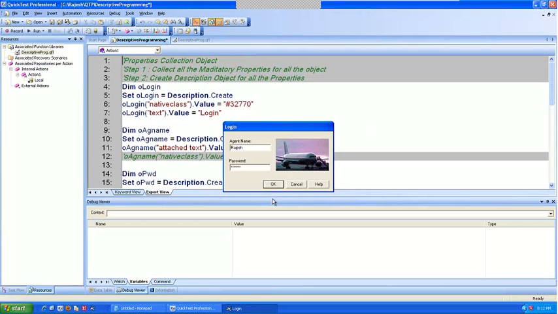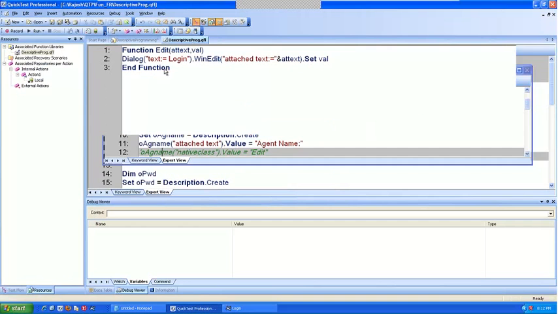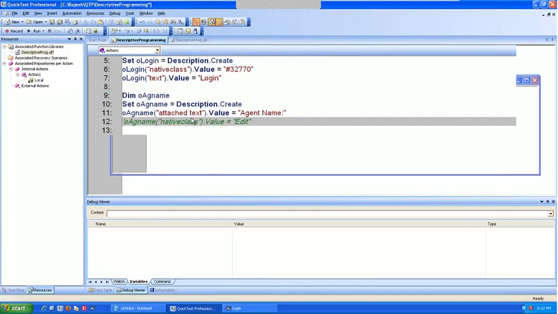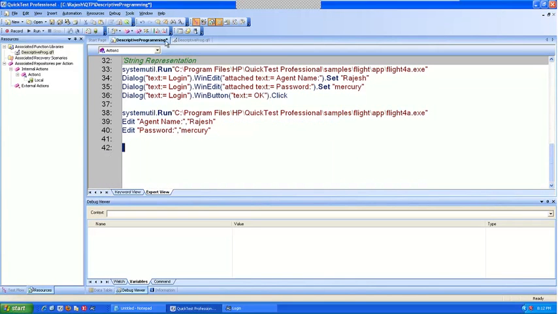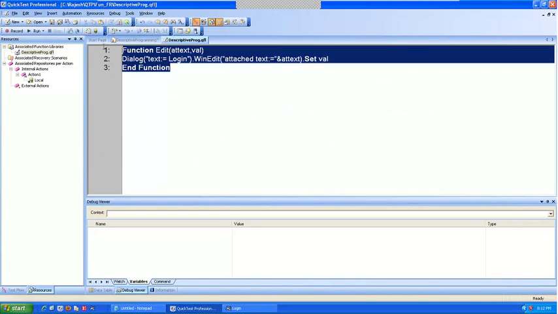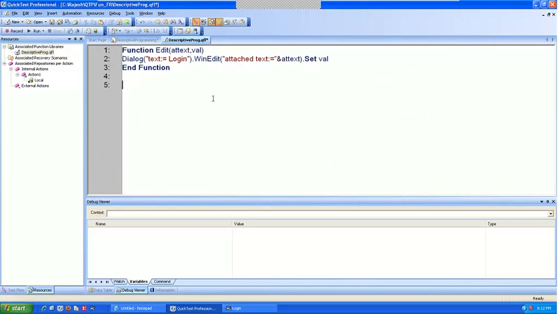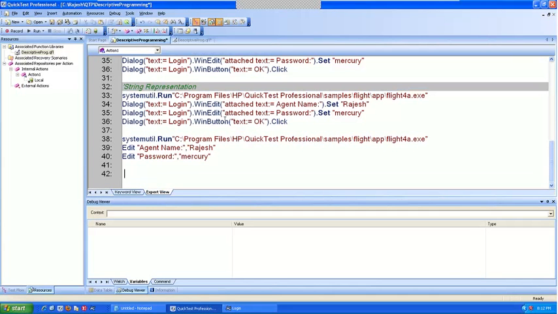You see, I did not write a function for the button, but one function I wrote for my edit box. Now the same function I can use, say example, I'm going to click OK. Let's write the function for button also. What is common here in the button? What is required in the button? It's only just the text, nothing else.